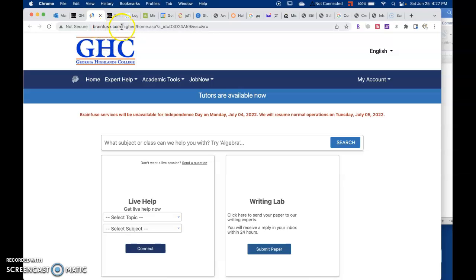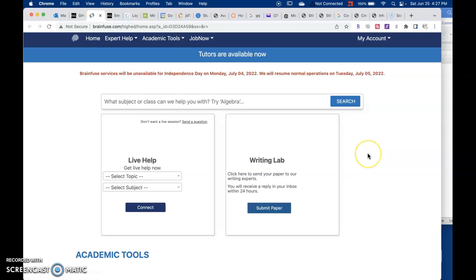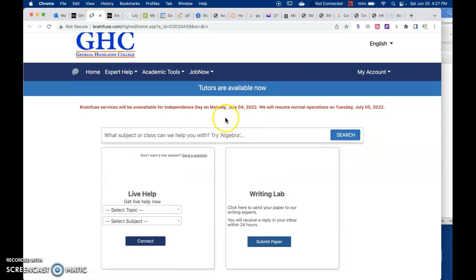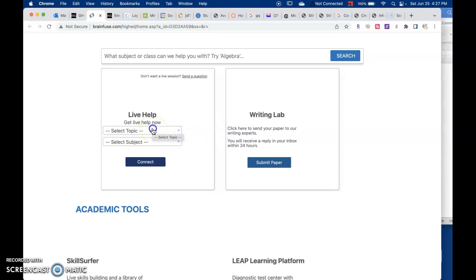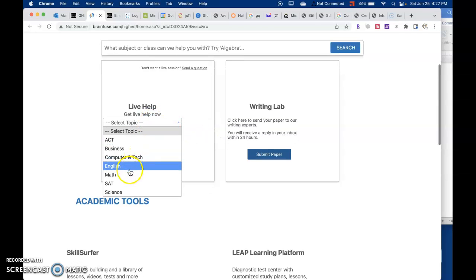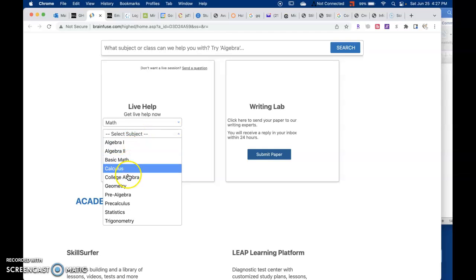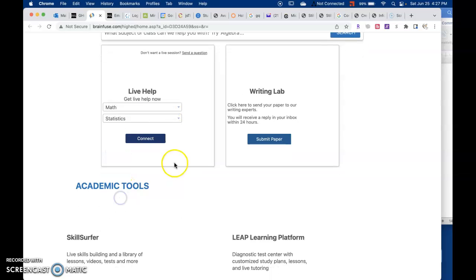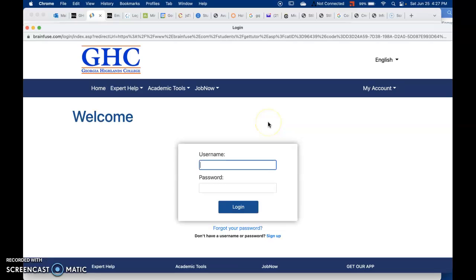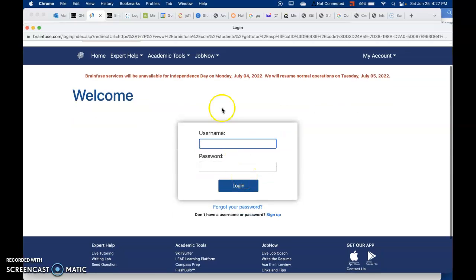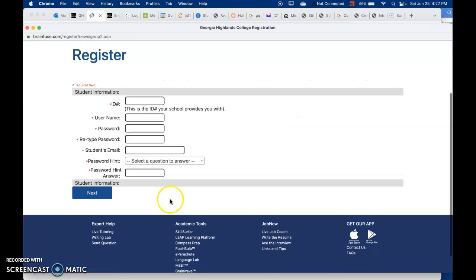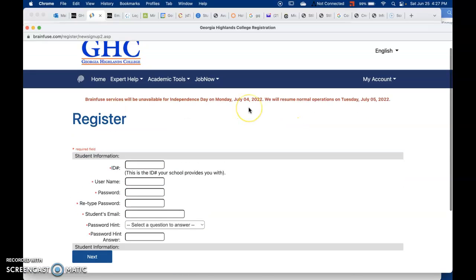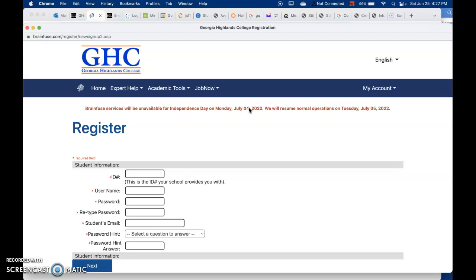You can see I'm at brainfuse.com, GHC home, my account. And what you're going to do is click math and click statistics and click connect. When you get here, then you'll sign up, and if you'll go through that process, and after you get your information in, you should be able to connect with a live tutor.